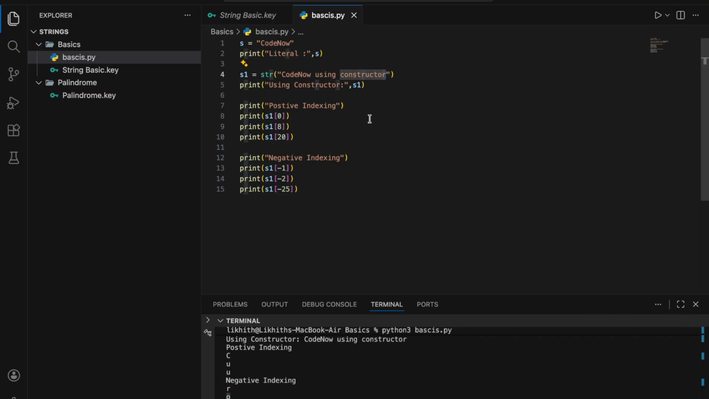Now we need to go up to -25. Let us see this: -1, -2, -3, -4, -5, -6, -7, -8, -9, -10, -11, -12, -13, -14, -15, -16, -17, -18, -19, -20, -21, -22, -23, -24, -25. So the -25th element is C, capital C. So we have got the output. This is how the positive indexing and negative indexing is done.